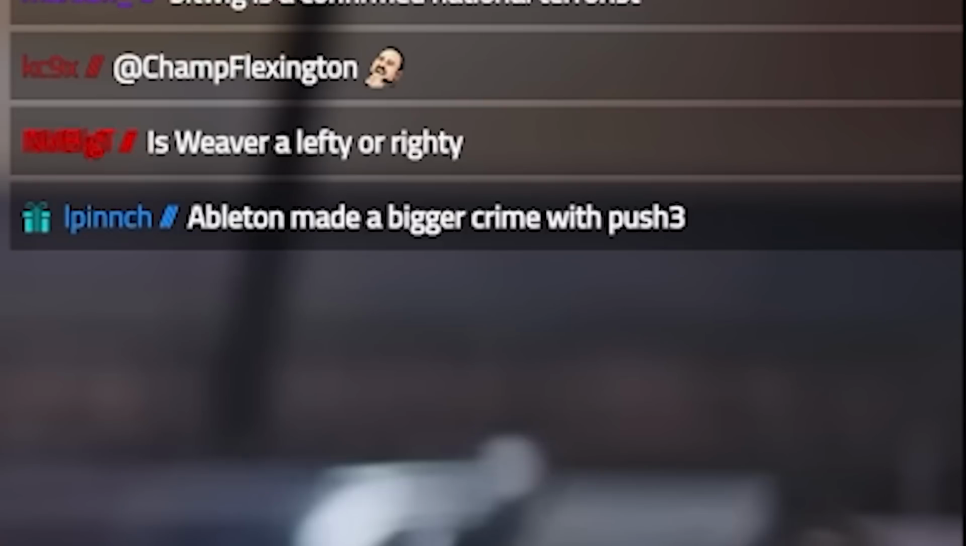Bitwig is a confirmed national terrorist. I don't see any documentation to disprove that, so I think you're right. Ableton made a bigger crime with the Push 3. The Push 3 is not that bad, man. It's not that bad.